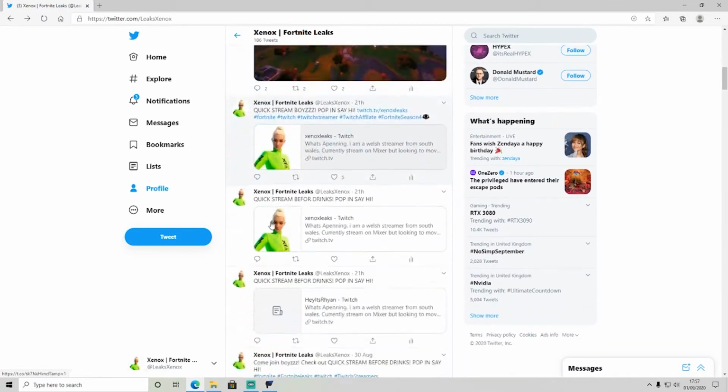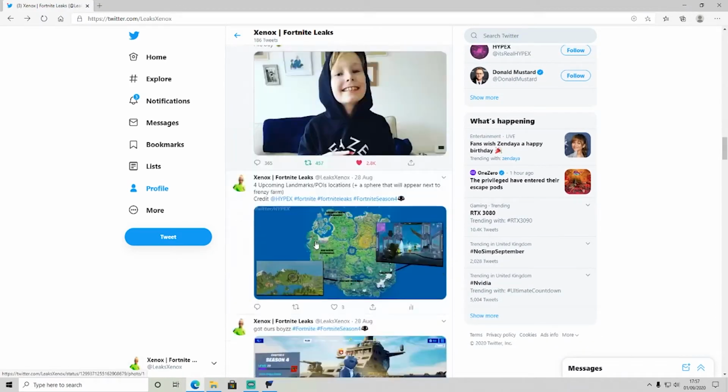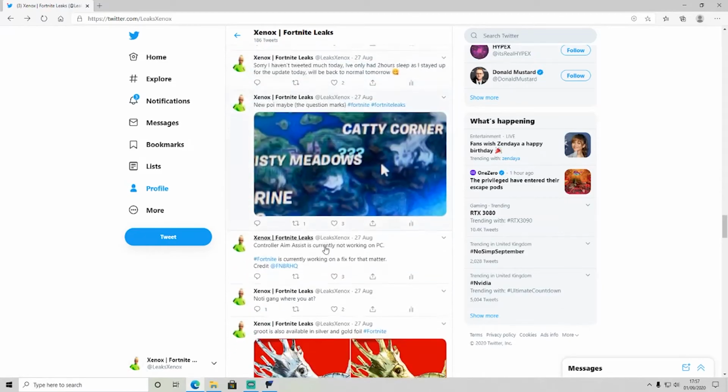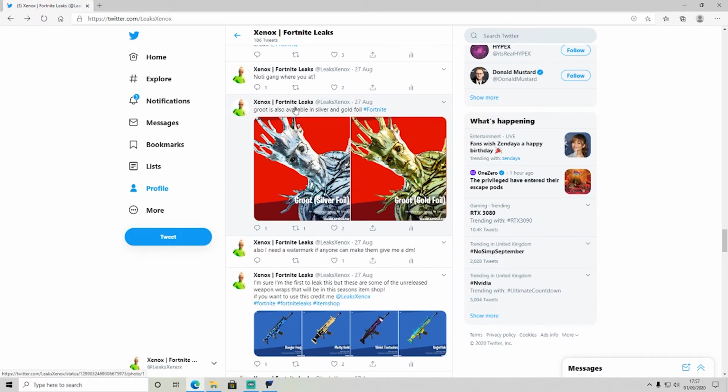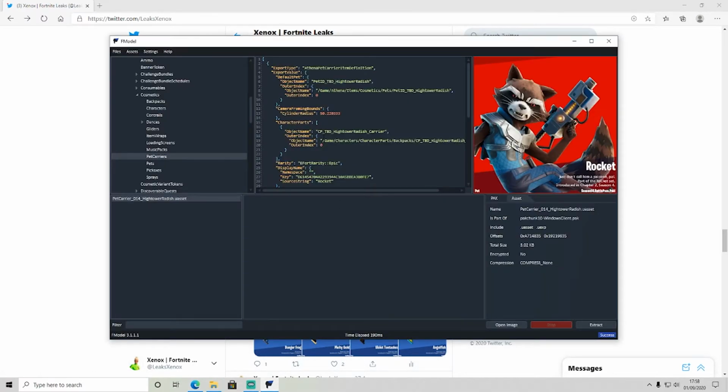Okay, so what I'll do is scroll down here, and this is one of my original posts. A lot of the stuff I'll kind of explain. Groot is also available in silver and gold foil. So I've leaked this. Like I said, it doesn't get much traction. I'm still only small at the moment. So Groot silver foil, Groot gold foil. I've got one here now, which is going to be the rocket back bling.